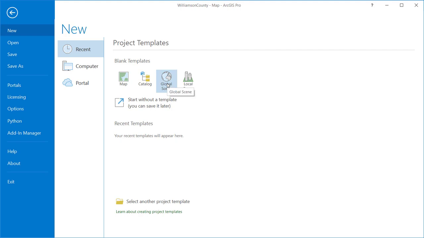So we have global scene, which is used for 3D projects that cover large geographic areas where the curvature of the earth becomes a factor. And then we also have local scene, where you're creating projects that cover a smaller geographic area.